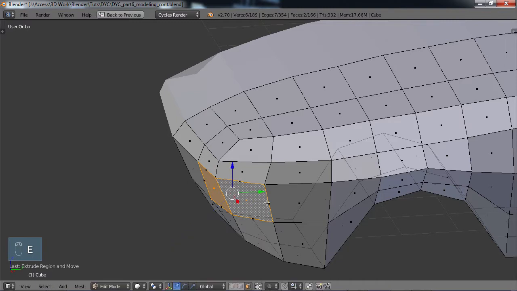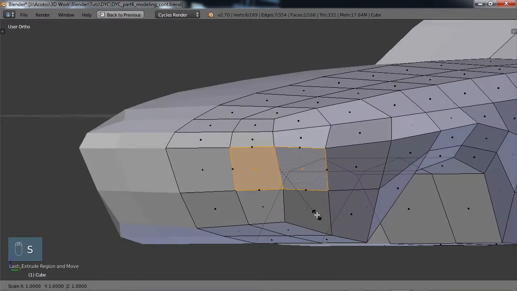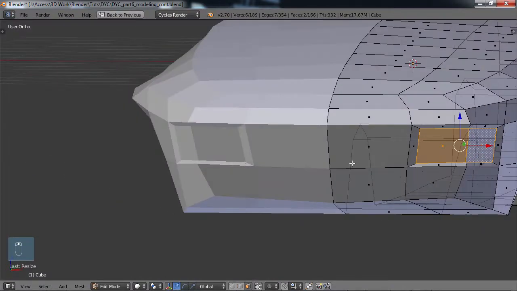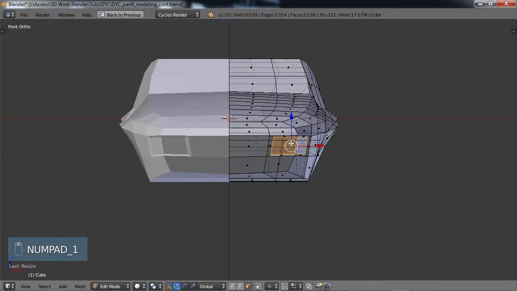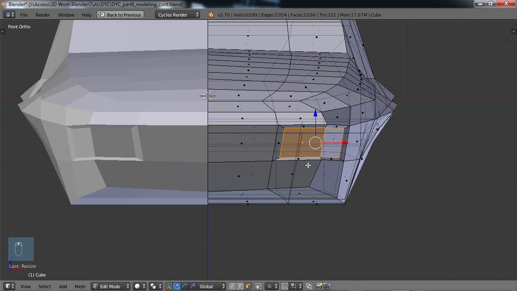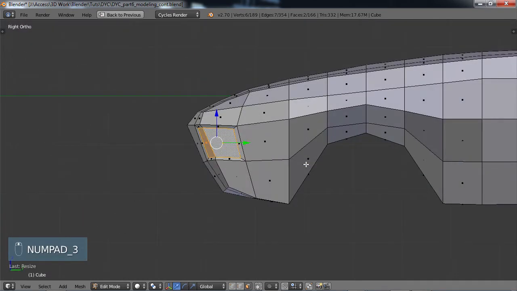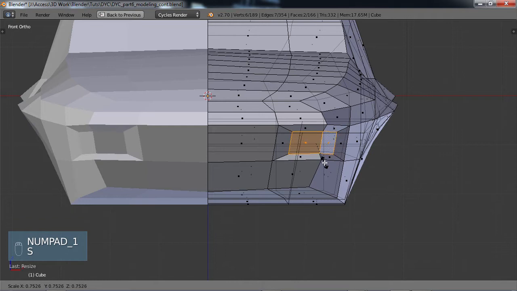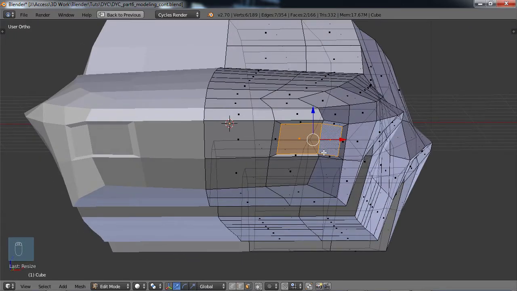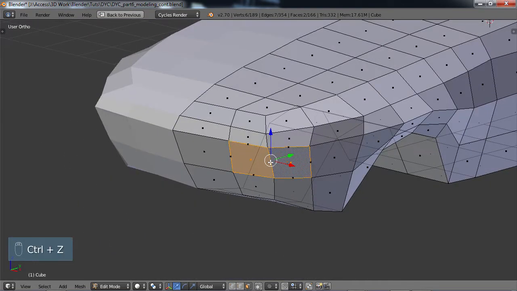choose E, extrude, click off of that, and then S, and I'm just going to scale this in a little bit like so. And you can always look at your mirrored side to see how it's looking and what it's doing. Just looking at the size of this, it's quite large, so I'll scale that in even more. Yeah, it's looking pretty weird. Yeah, that's just too big for the headlight area.